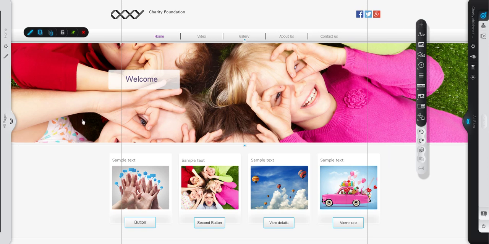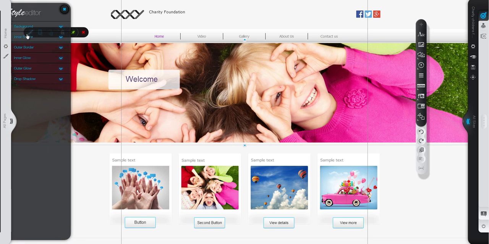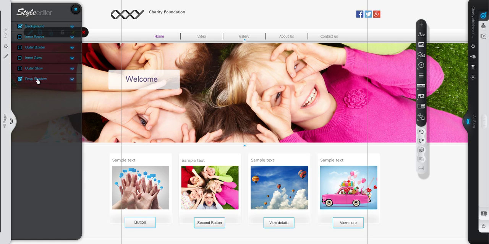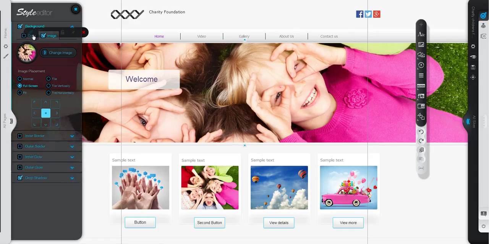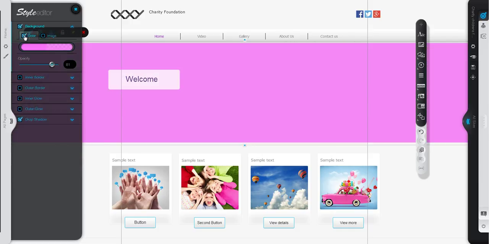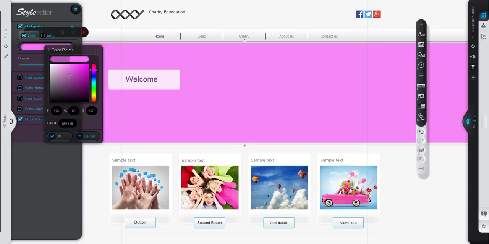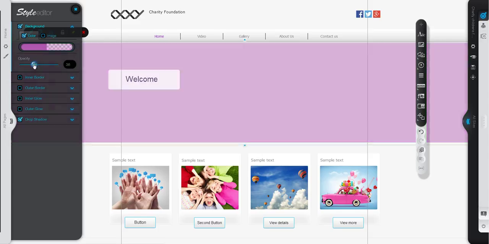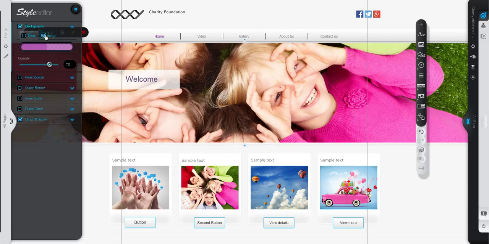First of all, to access the Elements Style Editor, go to the Elements menu and click on the paintbrush icon. Then, you see all the options for style editing that apply to that element. Background lets you change the skin of your element. Customize the color from the color palette and the opacity. Or set an image for a background.